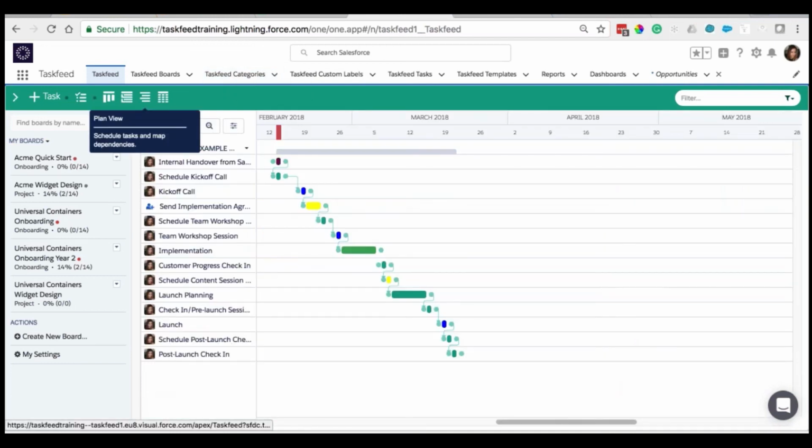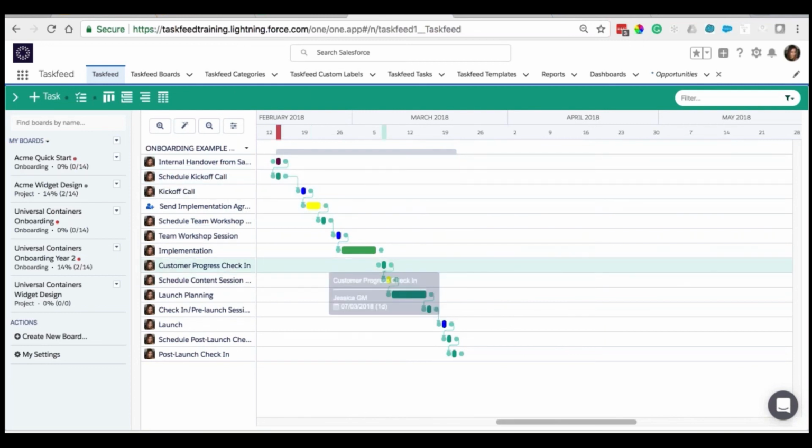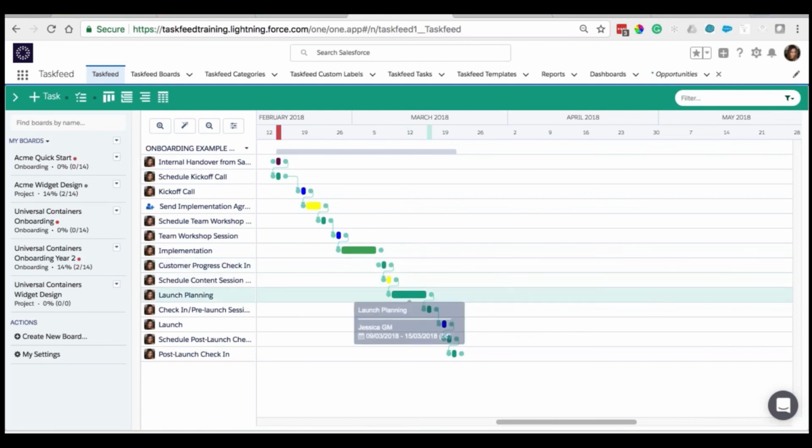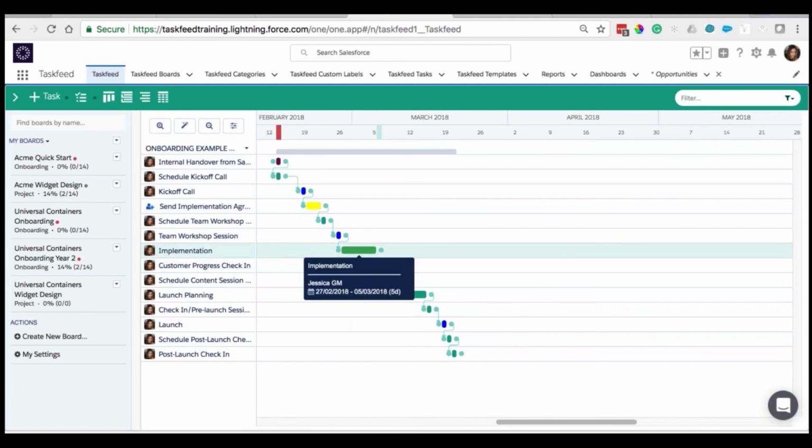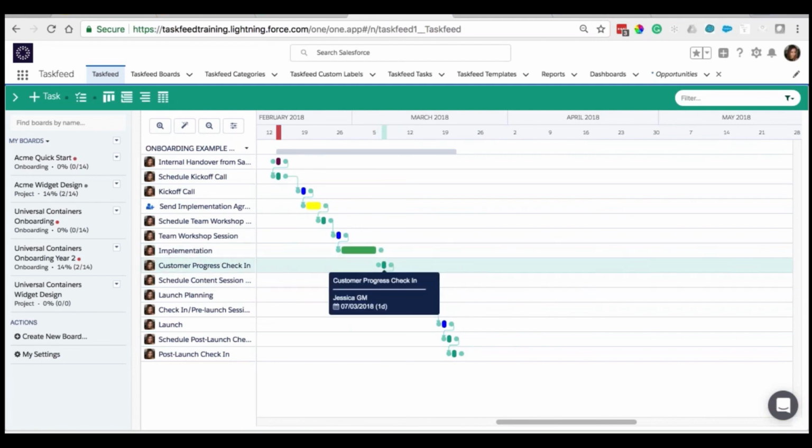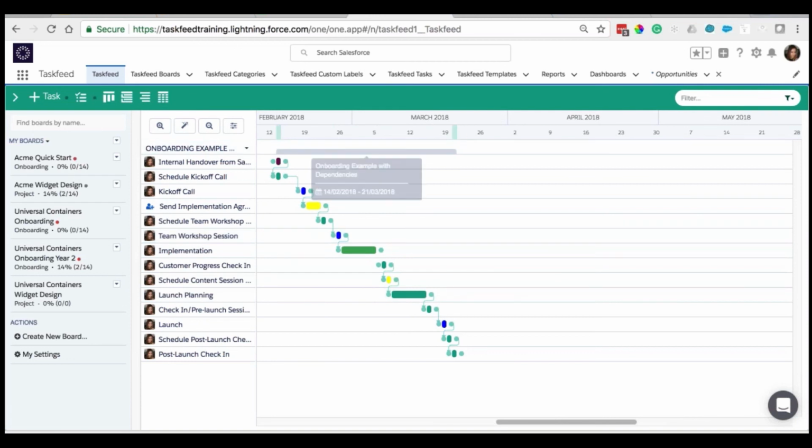So let's go over here on my plan view. As you can see, it doesn't have a dependency. It only has downstream dependencies because the downstream tasks were dependent on this task, but it's not dependent on my implementation as before, and I set a date.